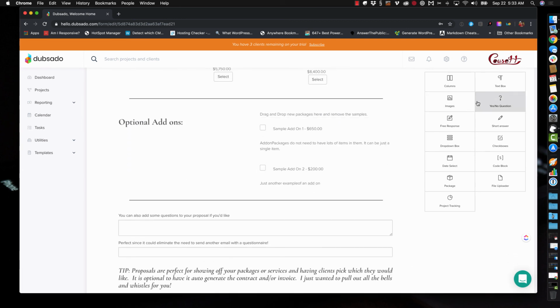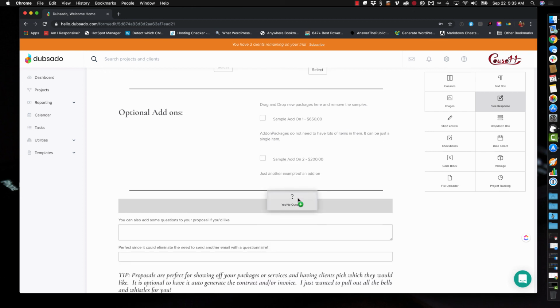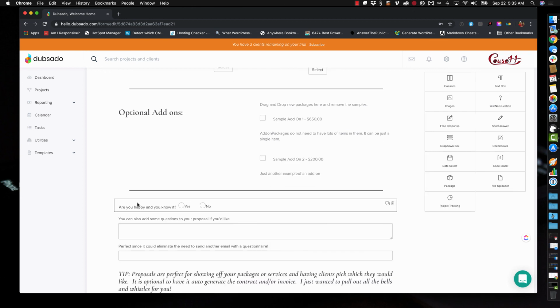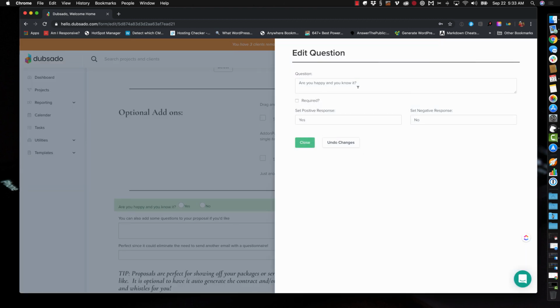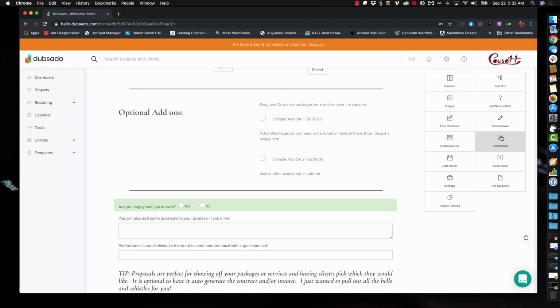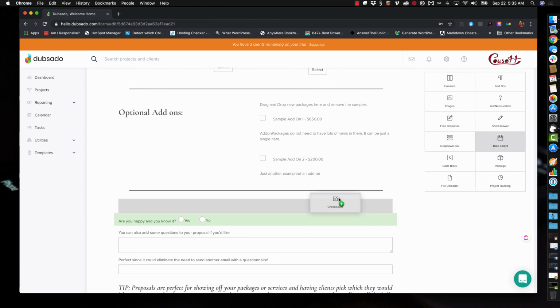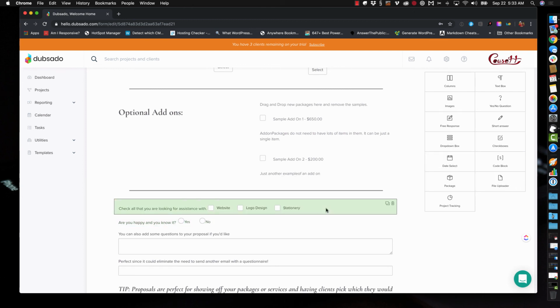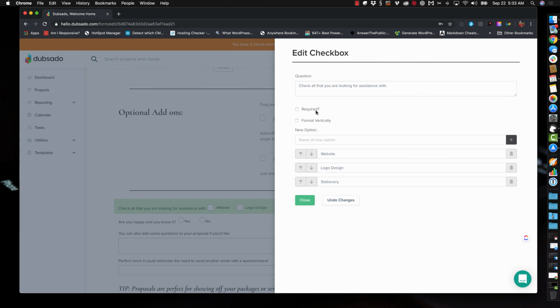The last thing that we haven't looked at is a yes no question. So we can click on a yes no question and that's an example. Are you happy and you know it? So you have a positive response and a negative response. Very simple type of question. We've done a drop down. Check boxes are similar to the yes no, but you can do multiple options.